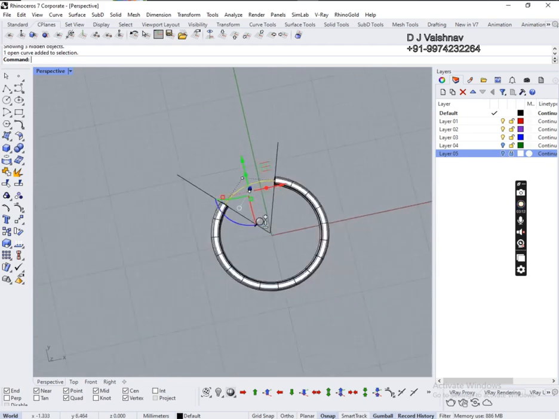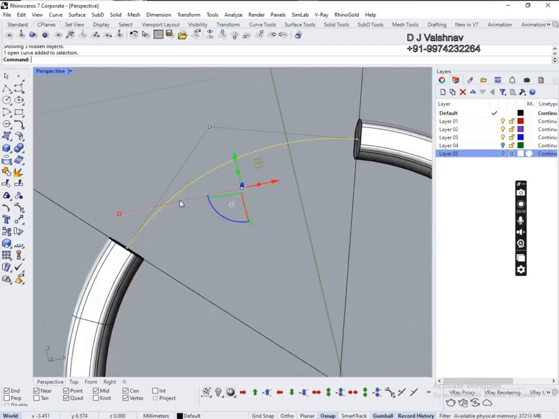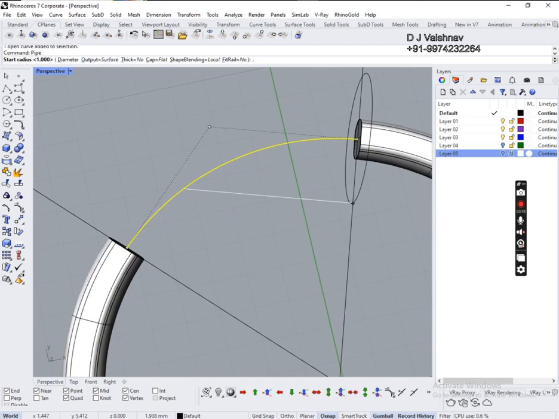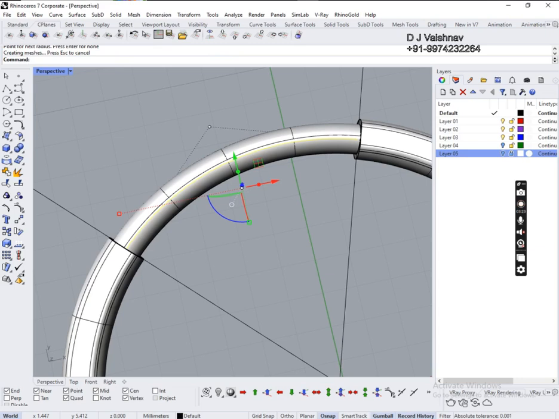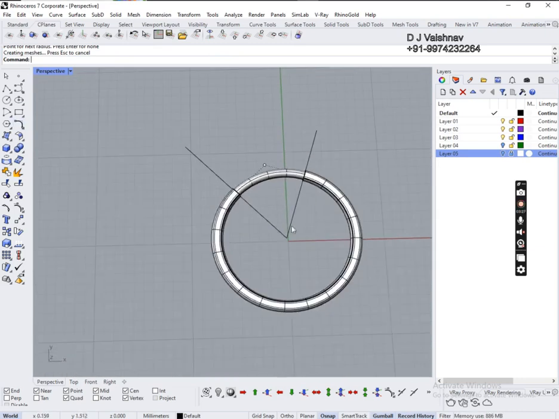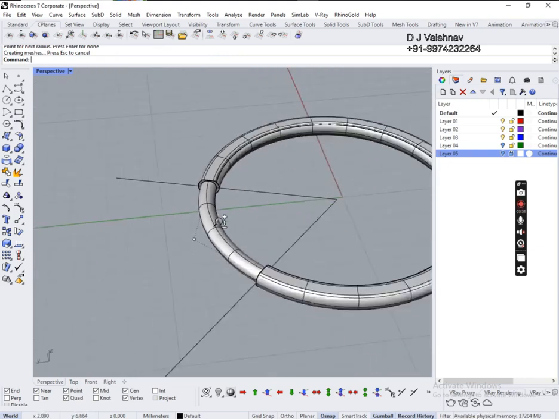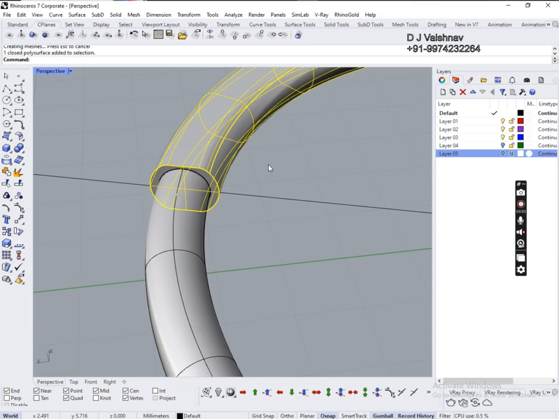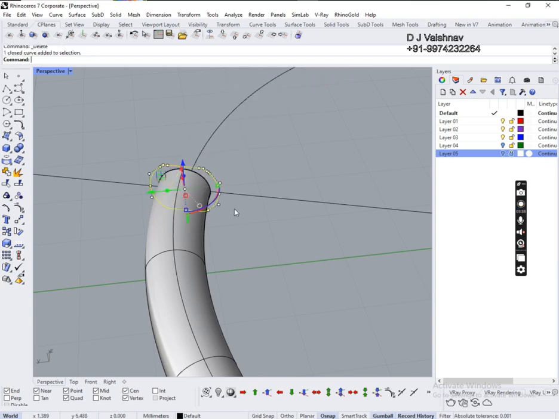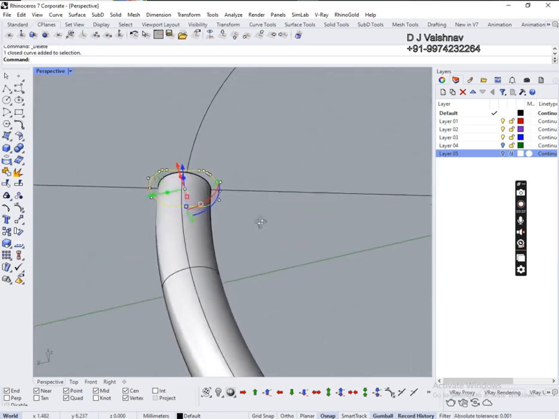Select this small arc, type in pipe command, specify radius value 0.45, enter, enter and enter again. Okay, so this is the minimum size, so I need to enlarge this cross section. So I'm just going to delete, select the section.